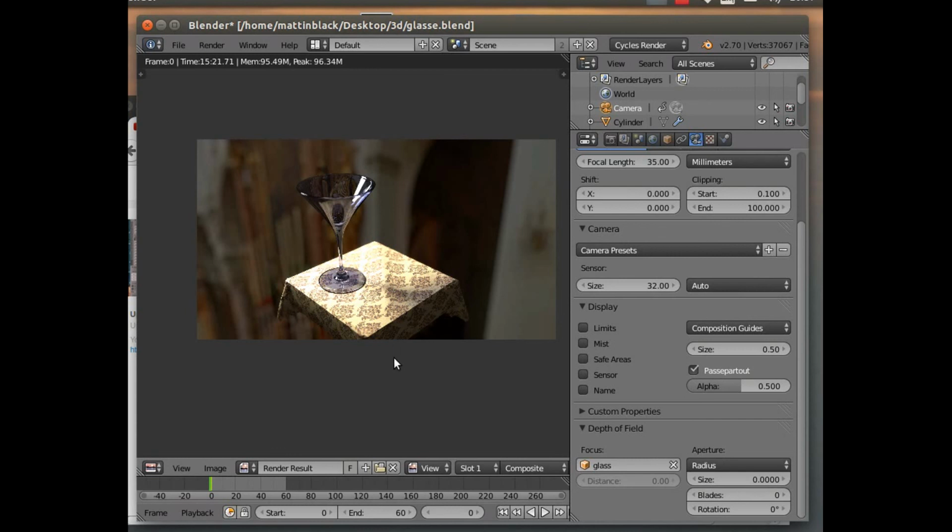So next tutorial I'm going to be modelling a cherry to throw into this glass and showing you how to fill the glass up using the fluid simulator.